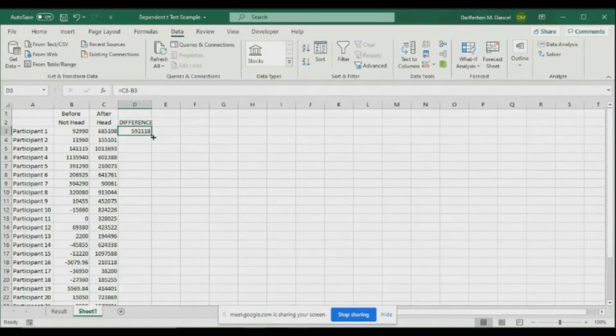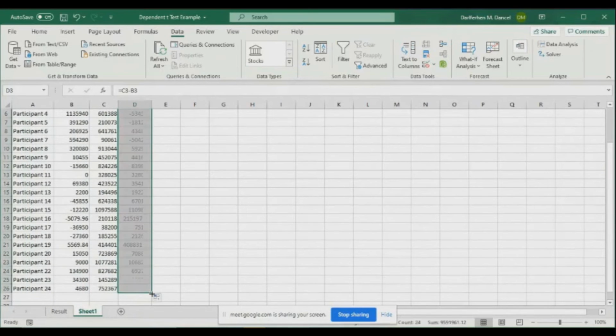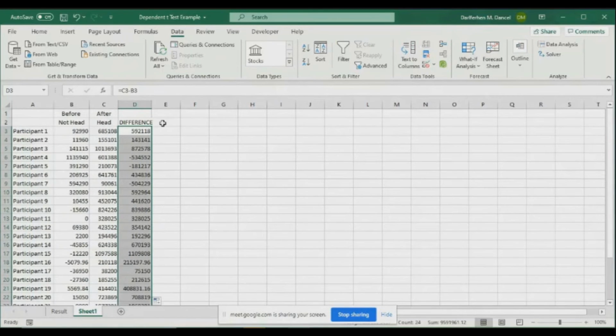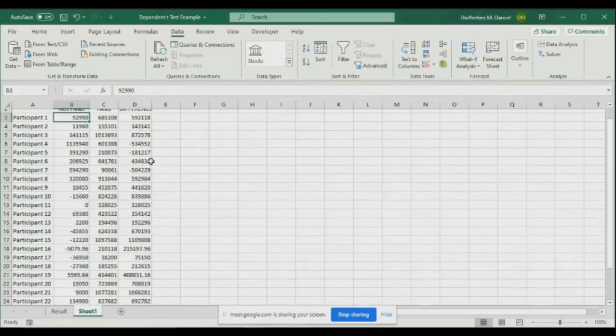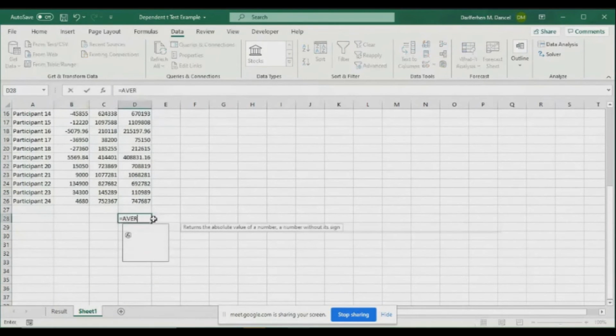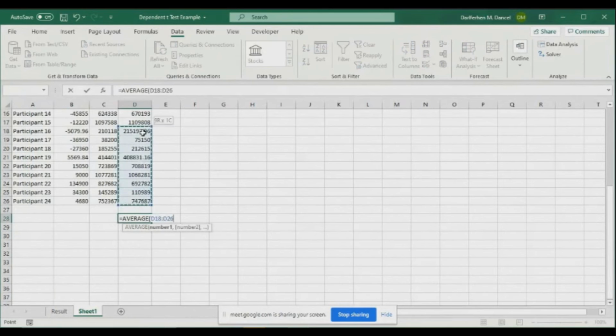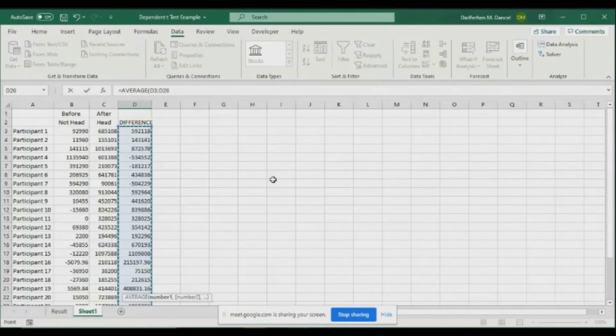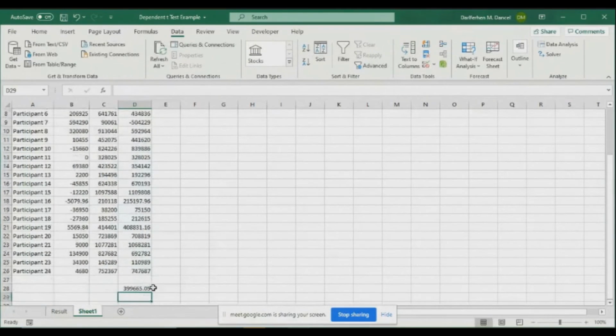The box at the lower right bottom of the cell allows you to drag the same function. When you drag it down, it will do the same thing as what you did for the first cell: subtract the pre-test from the post-test. Now we have the differences. What we're going to do is get the average of these cells. That's an average. That means that's the average difference.